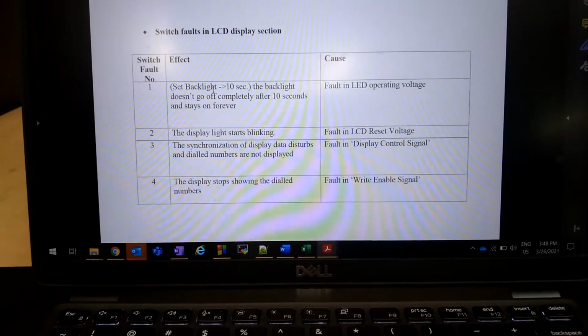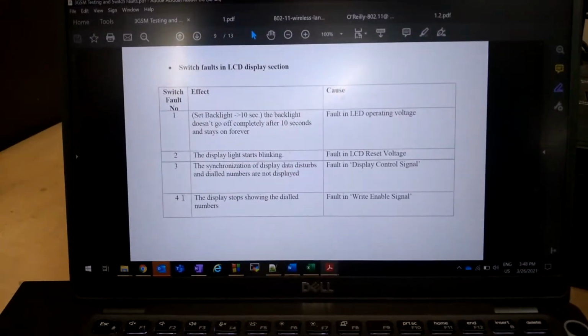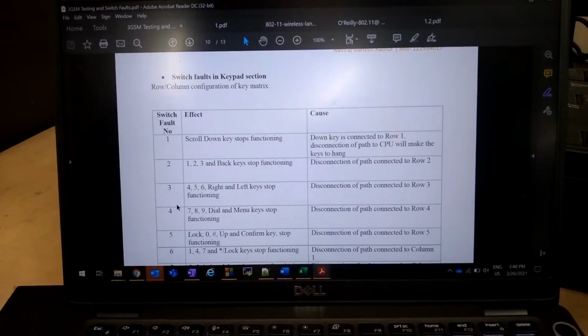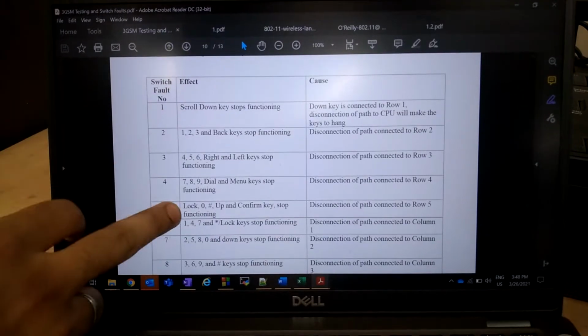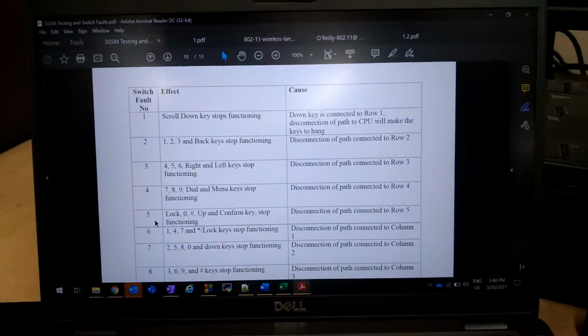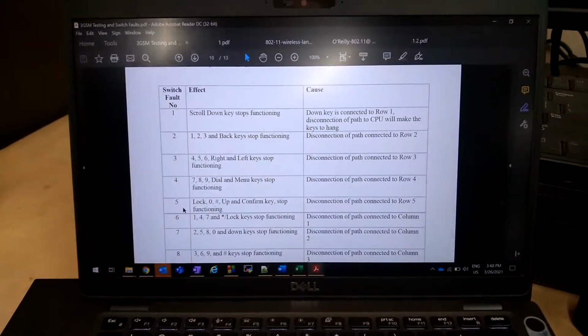Similarly, there are different faults for the LCD. You can see here the different faults for the LCD: switch fault 1, 2, 3, 4. Likewise, we perform each and every fault, and these are the effects, and we have to note down the causes. For that we need to refer to the manual. So we will start with the fault creation.